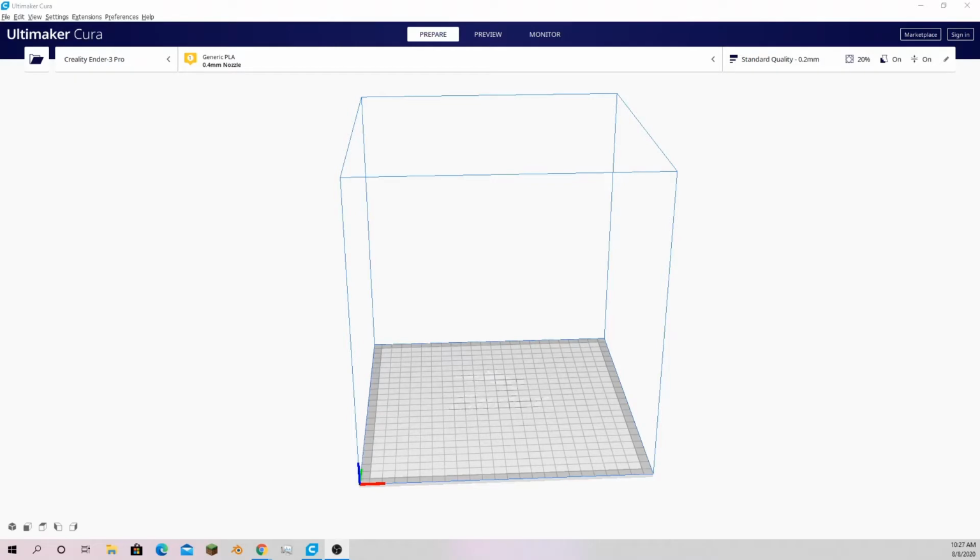Hello guys, I'm here to teach you about 3D printing models that you've made in any CAD software. First off, when you make a model in any CAD software, when you're done, you want to export it as an STL file. An STL file is one of the most common files used when 3D printing.